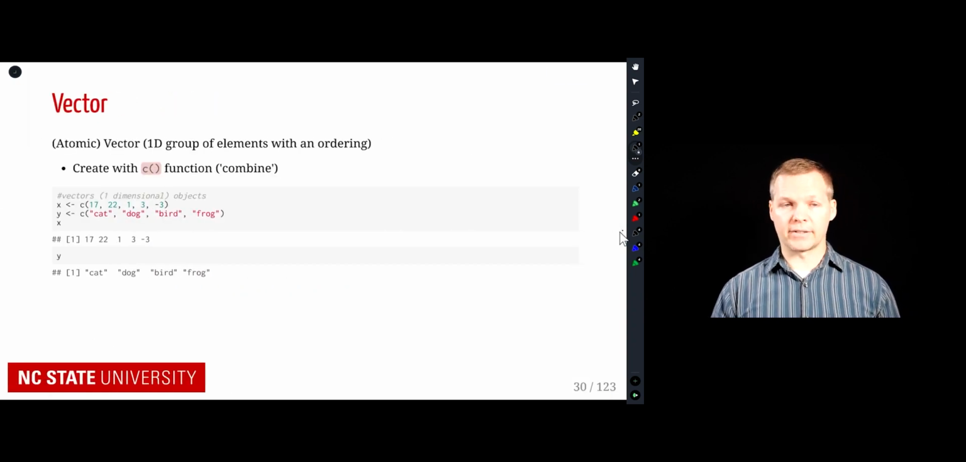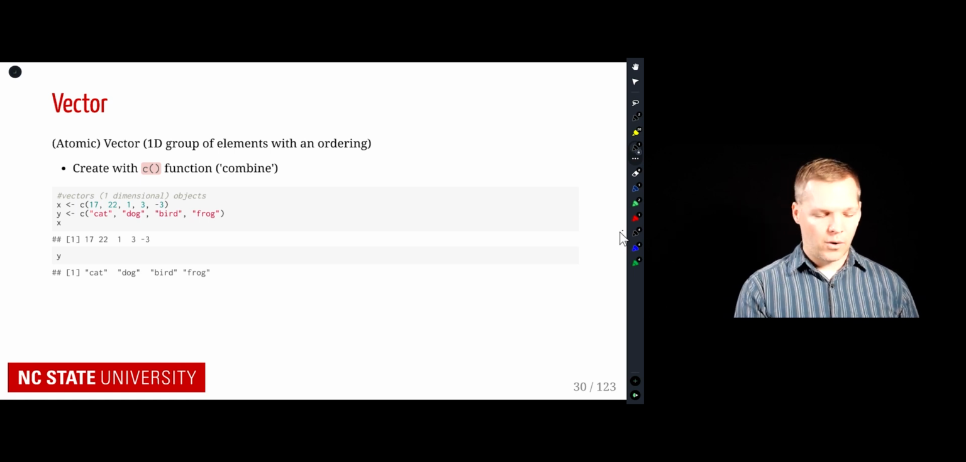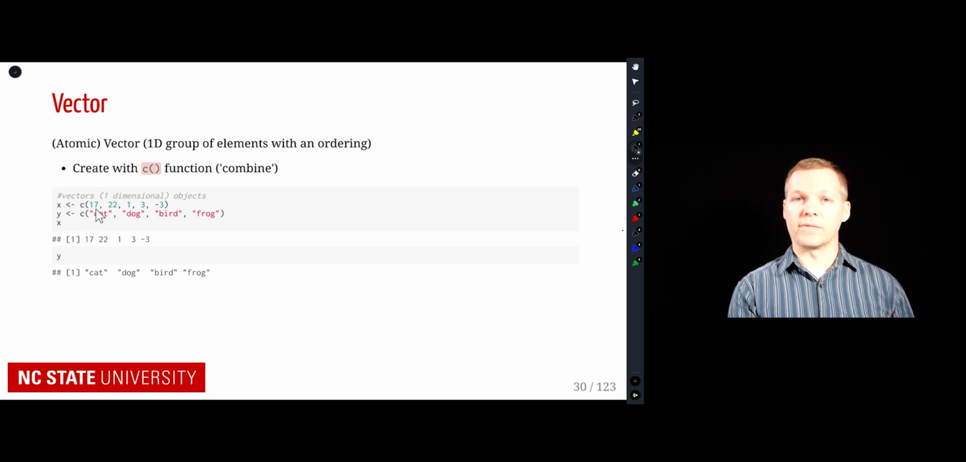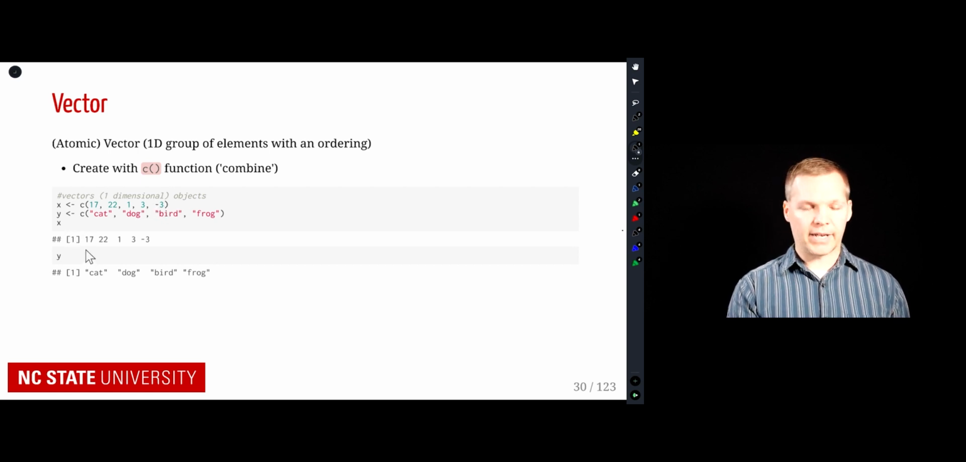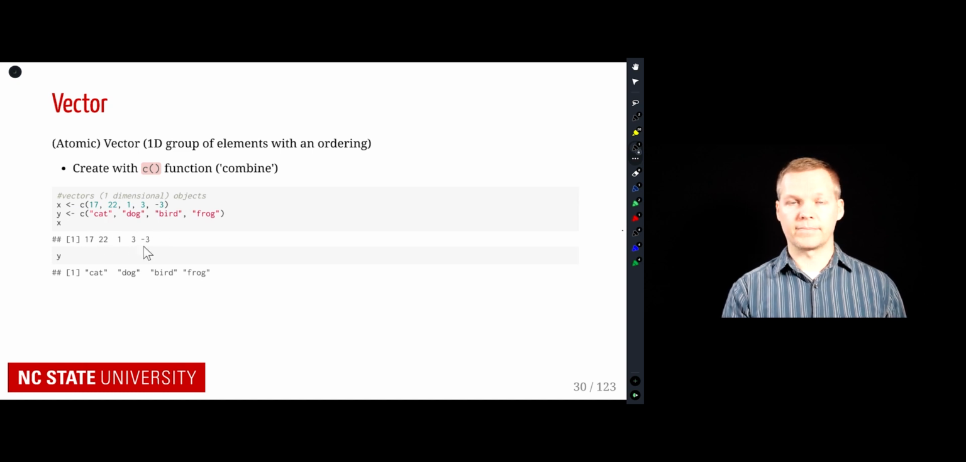How do we create these vectors? We've already seen this c function used a little bit. c stands for combine, and it is a way to manually create a vector. What we're doing here is using the storage arrow we talked about before. This says, in the object x, store the result of this function call you see over here. I want to use c to combine together the numbers 17, 22, 1, 3, and minus 3 in a vector in that order. When I run x later on, I get exactly that output. So this is now a vector with those 5 elements in it.